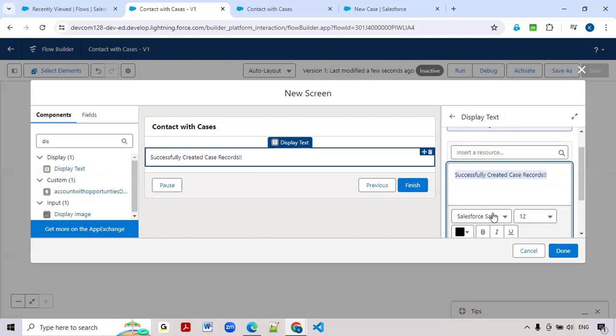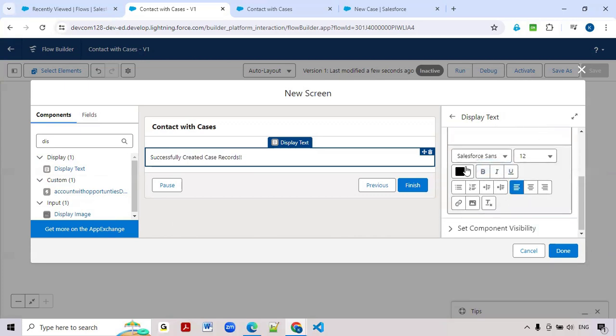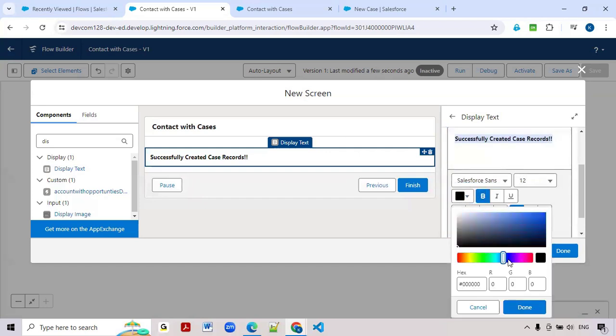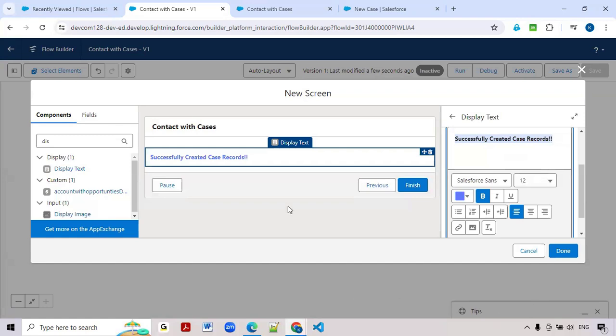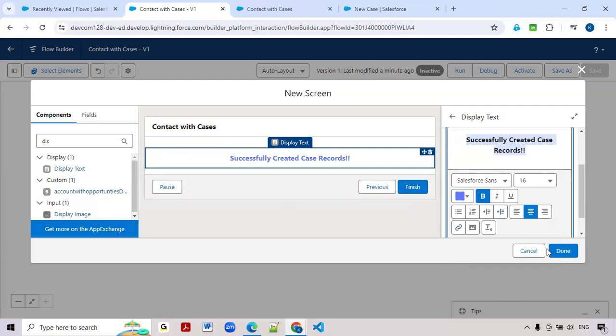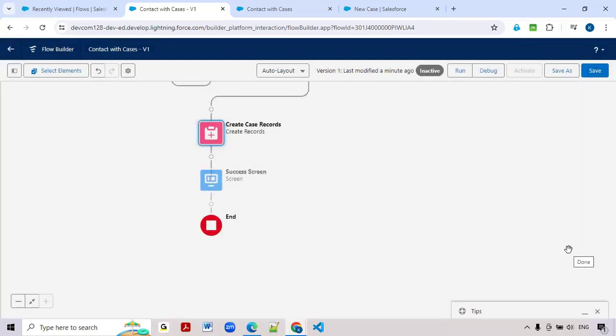Here we make it bold, and take some different color if you want, you can choose that color. Successfully created, aligned to the center. Font size is 16. Let's save this. Let's execute and debug this.